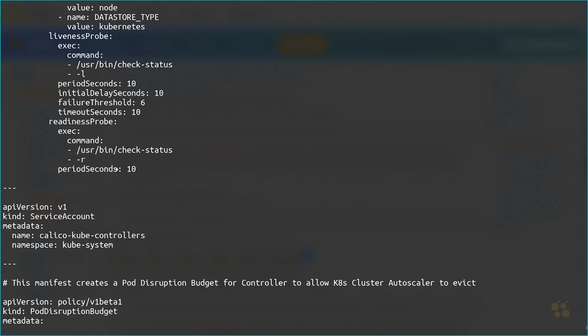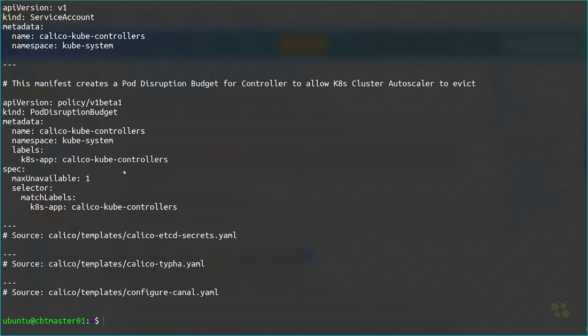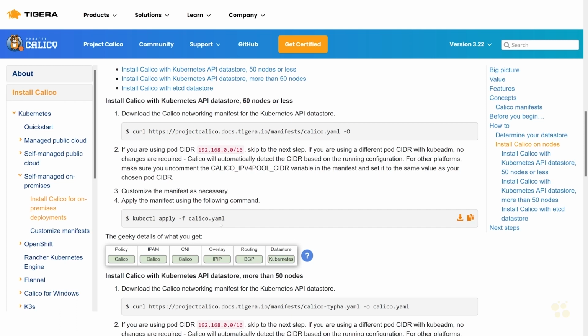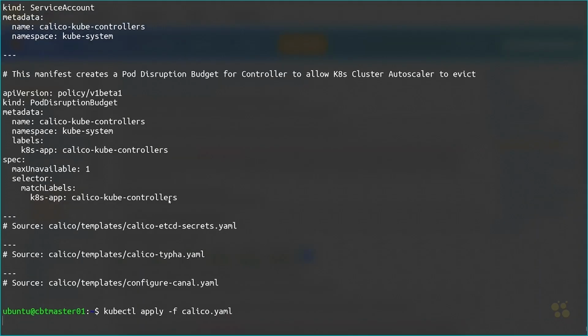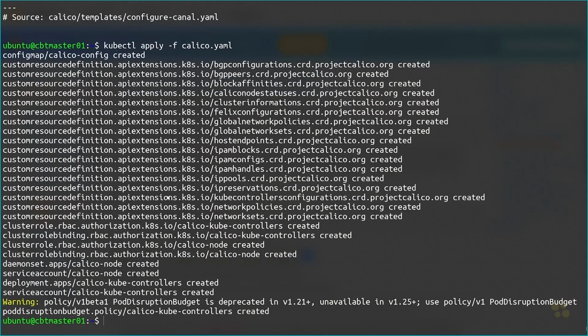It just creates a bunch of different resources to create the Calico CNI. And then we'll go ahead and run a kubectl apply on that YAML file. So let's go ahead and paste that in, and that will install the Calico CNI onto our API server here.